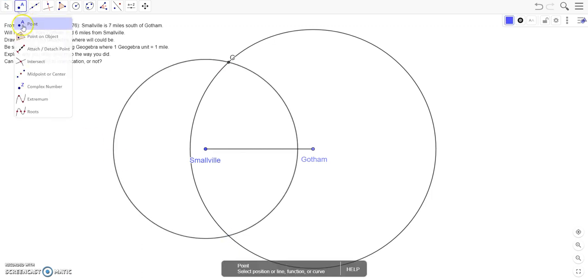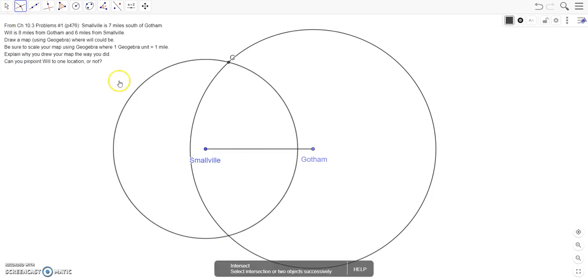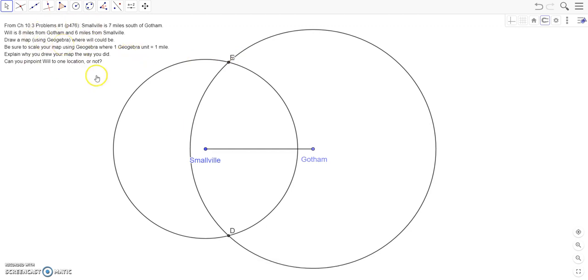And if I want to mark it, what I can do is I can go to my points and go intersect. I can click on my circle and click on my other circle, and you can see there it creates point E and point D. Those are the two locations that put Will at exactly the parameters away from Smallville and Gotham. So he's either at point D or point E. That means he has to be at one of two locations. And the reason it's two locations and not one is because when circles intersect, in the way that we have here, where they're not tangent to one another, but they're actually crossed over one another, they always have to cross at 2 points.